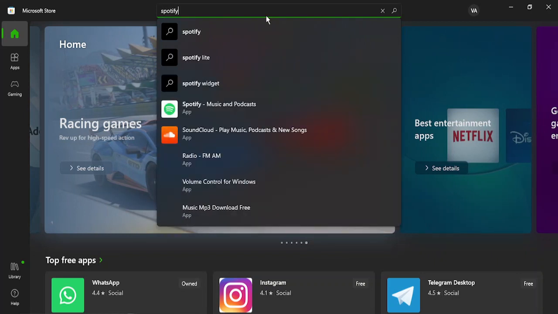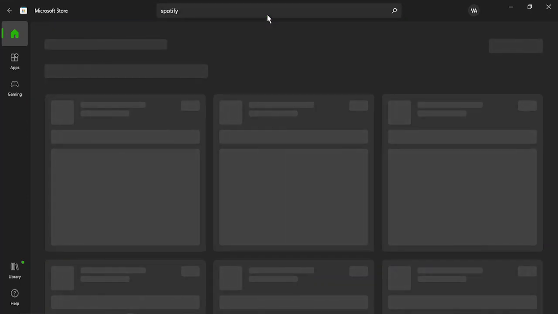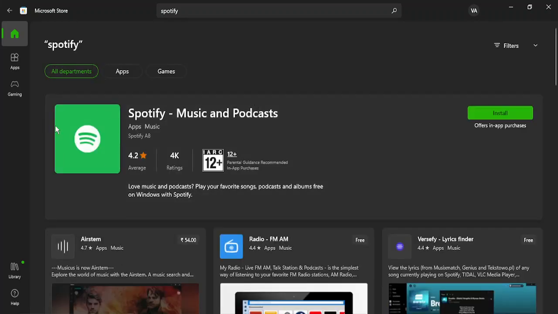Suppose I want Spotify, so I have just searched for Spotify, and it will give me some results in a few seconds. And here it is, the Spotify app. To install the app, simply click on install and it will start the installation process.